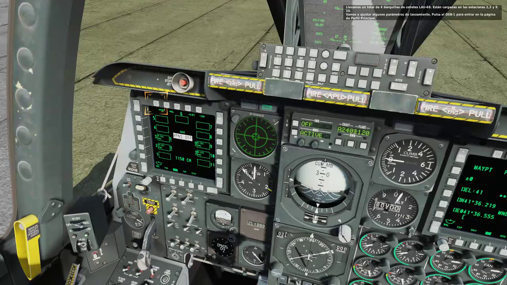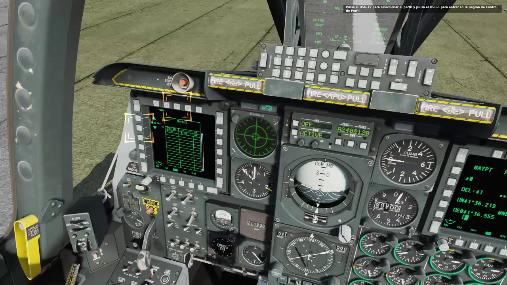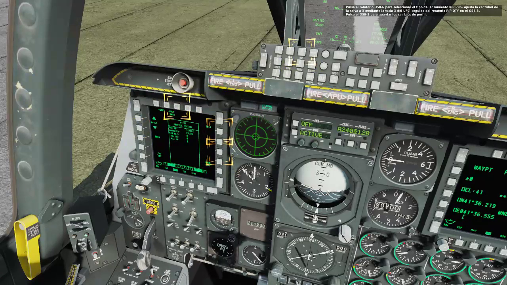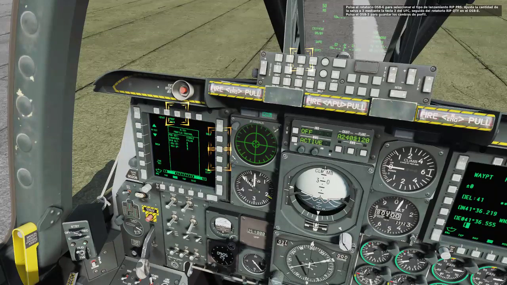Press OSB 1 to enter the profile main page. Press OSB 19 to select the profile, and then press OSB 3 to enter the profile control page. Press the OSB 6 rotary to set the release type to ripple pairs. Set the ripple quantity to 3 by using the 3 key on the UFC, followed by the ripple quantity rotary on OSB 8. Press OSB 3 to save the profile changes.